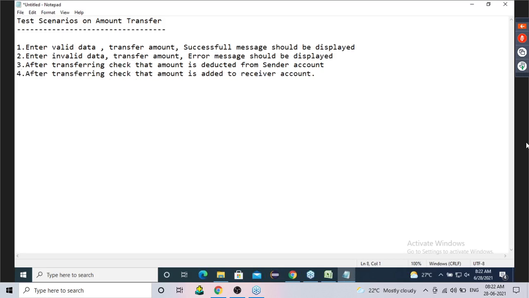Any other scenarios have you written? Can you tell me? See, generally, whenever you are using amount transfer, many times you would have transferred amount to friends or relatives or institute only. Generally, these are the 4 things we should see. The messages we see: the amount is deducted or the amount is received.